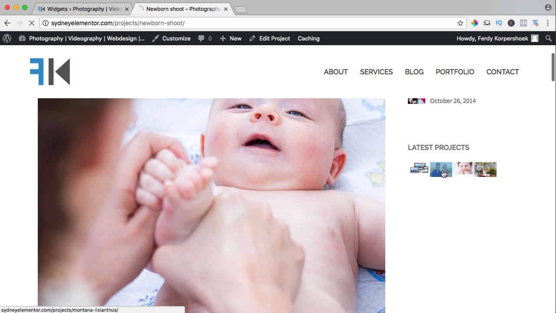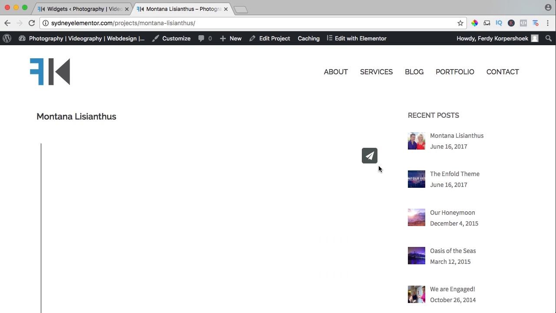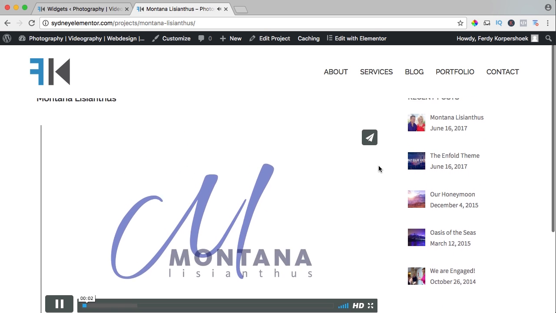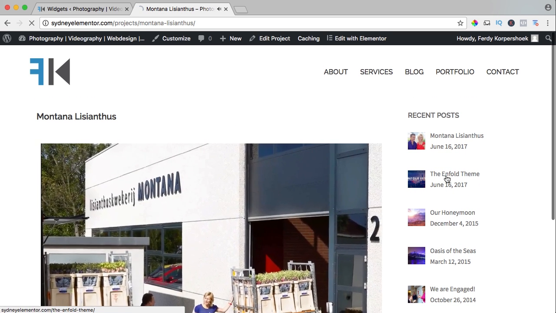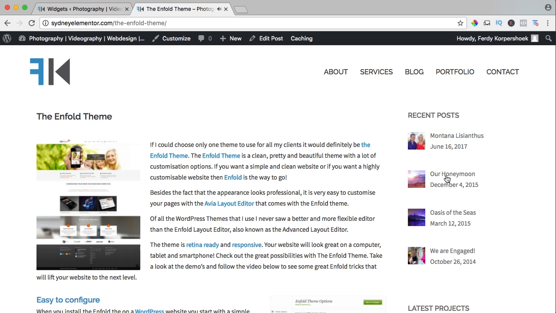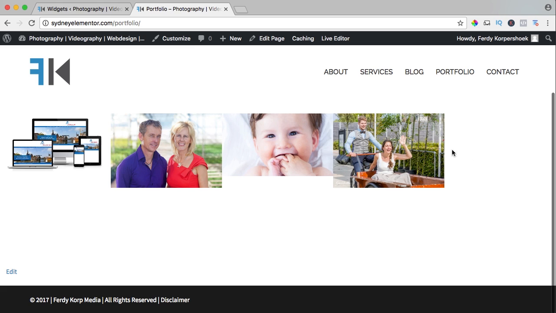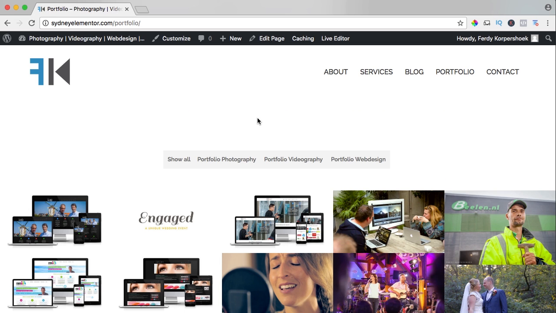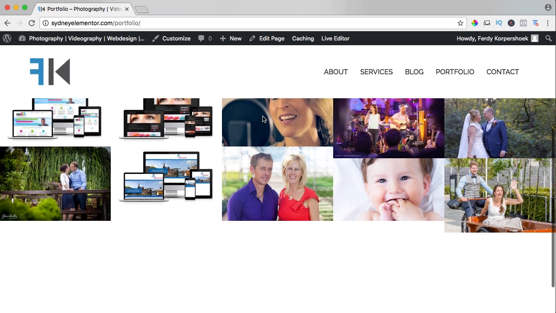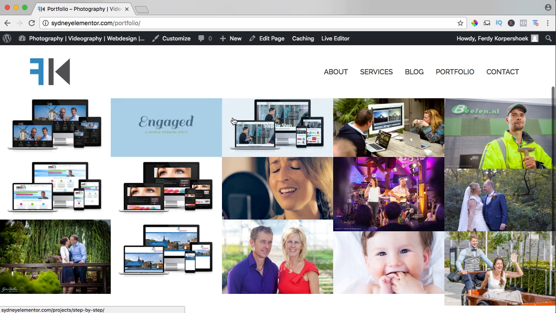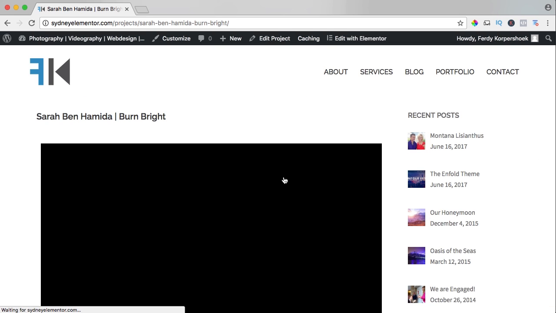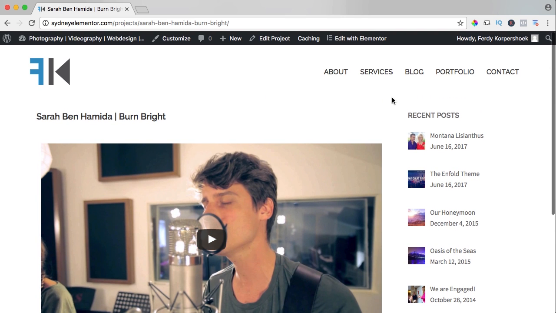So I can click here and then I go to the video that starts automatically. And from there I also can go to a blog post. So if I go to portfolio again, I want to add a few more so I can show you how it looks. So right now it looks like this. Really nice. I can hover over it. I can see the title. I can click on it. And in that way I can showcase my portfolio.